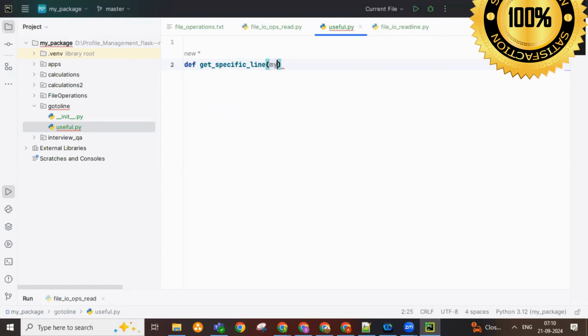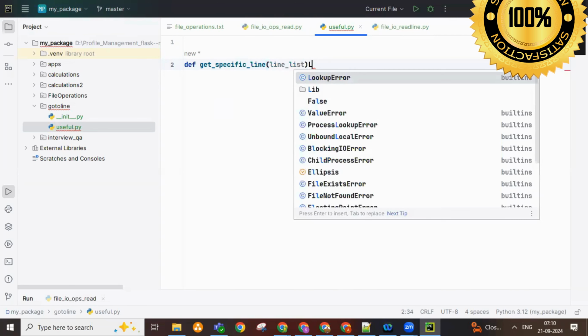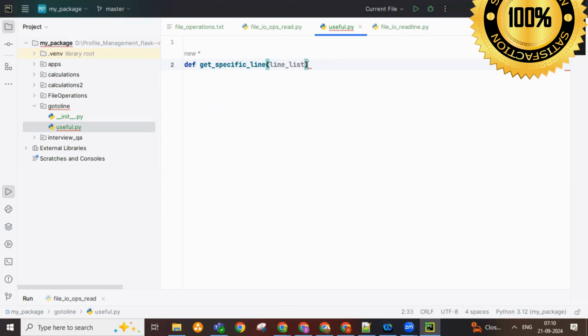So here, let's say it will be like file list, or line list. Got it? And since it is a list, I'll take one more input from the user, like what do you want? Line number, right? You'll pass the line number, line underscore number. Got it? Now I know the list and I know the line number.